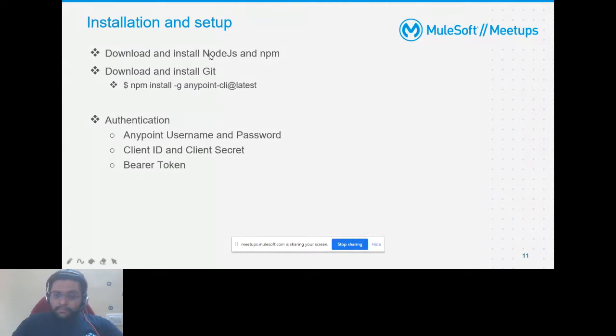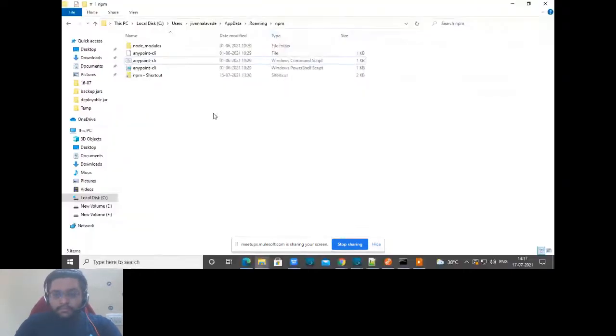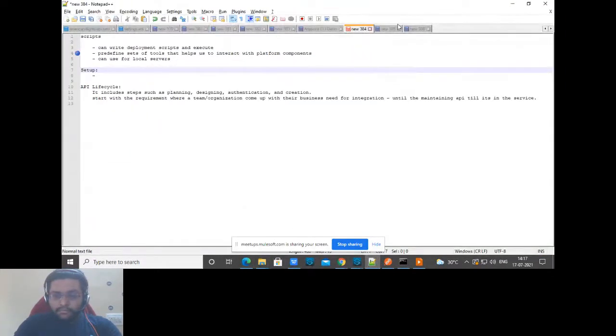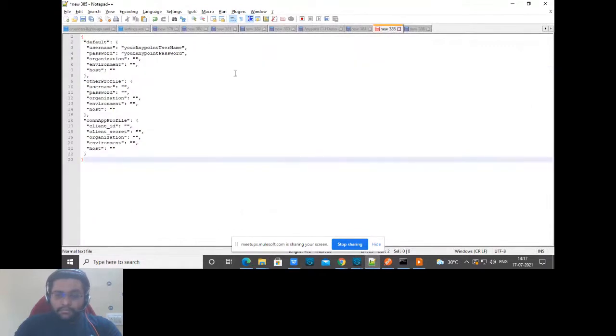To set up authentication, we have to create one folder, .anypoint, inside your user folder, and inside that you have to create the credential files. The credential files will look something like this. You add the default user, where you provide your Anypoint username and password. Then other profiles, if you have any other user, you can add that, and then the connected app, where you provide the client ID and client secret for the connected app.